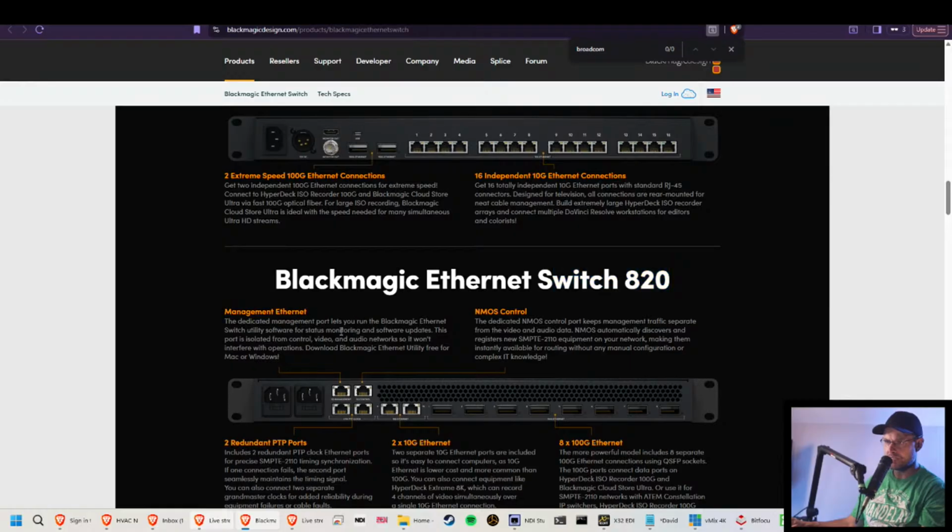It says management Ethernet. The dedicated management port lets you run a BlackMagic Ethernet switch utility software for status monitoring and software updates. Again, that is, though, just that little software that you download from their website. It is not network management like you're familiar with the Netgear stuff that we've talked about ad nauseum.